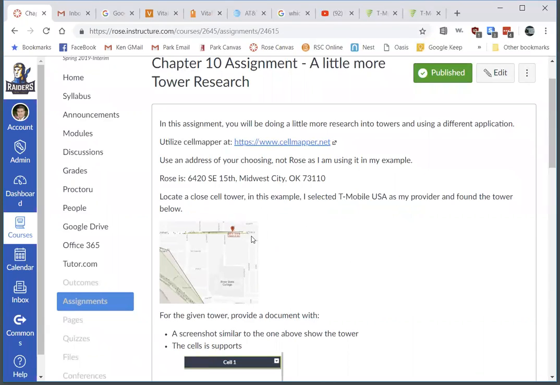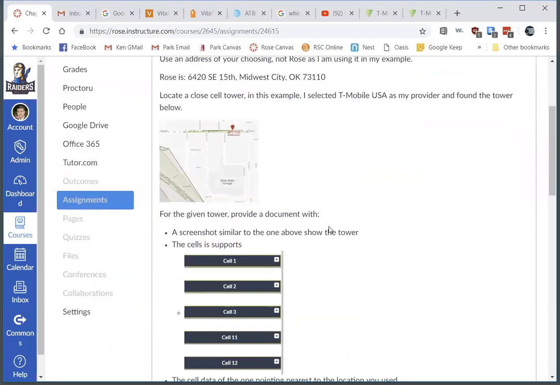Locate a close cell tower. In this example, I selected T-Mobile. You'll see here's Rowan State, and there's a T-Mobile tower right there. And for each tower, what I want is a screenshot similar to this, so I know you found the tower. Show me where, obviously this is your house. Tell me this is your house, and this is the tower nearby.